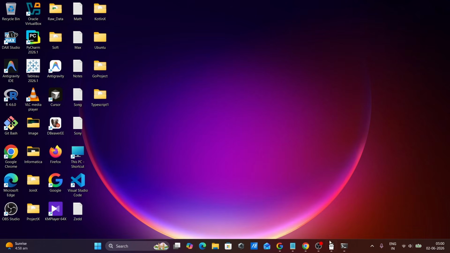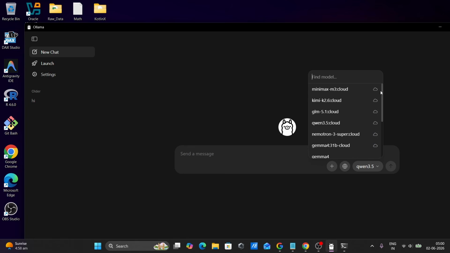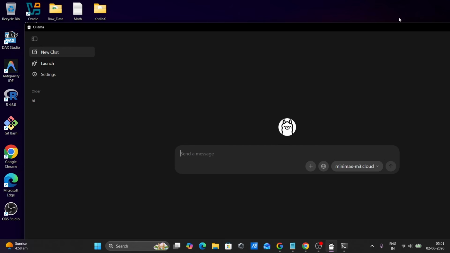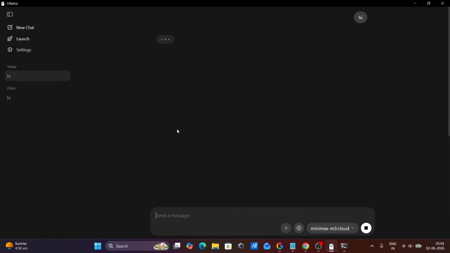Now thereafter, here in Ollama, MiniMax M3 comes up. So this time you can see MiniMax M3 there. So here you are now currently using MiniMax M3. Then you can also write any query. So I have given hi.